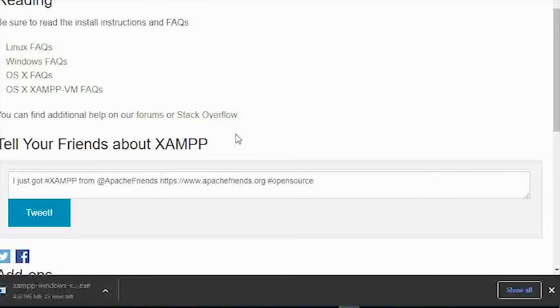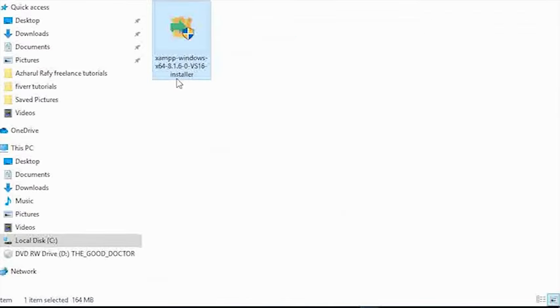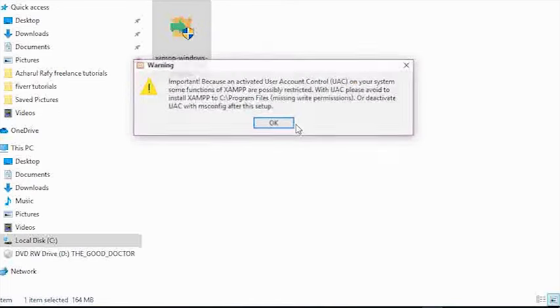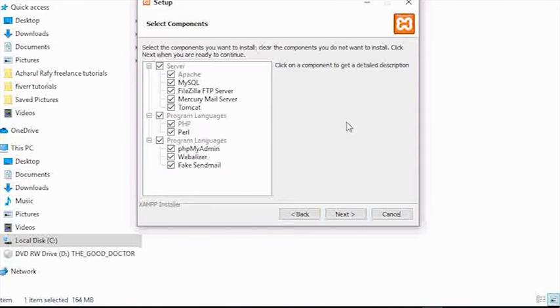So click on this button that says show all to view all your downloads, and then click on show in folder. As you can see, this is our XAMPP installer that we just downloaded. Now double click. Now we are going to see this warning sign, so please don't worry about it, just click on OK, and then our wizard is up.